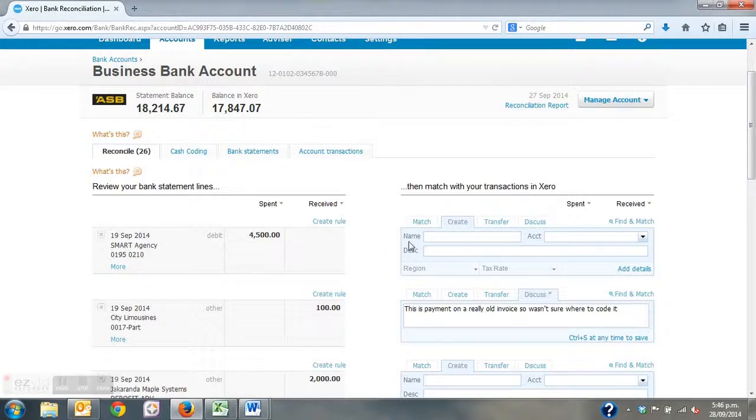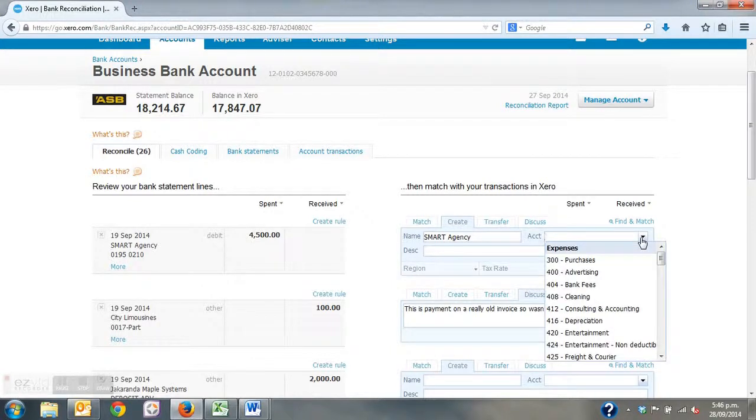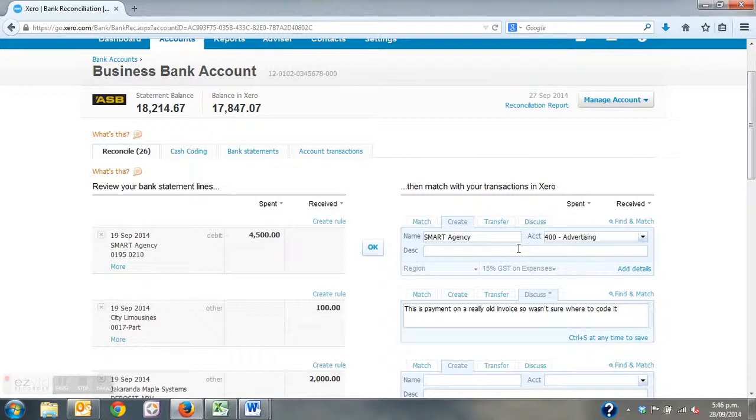The next transaction's one where we don't have something already in the system, so we're going to click on that Create tab and we're going to key in some information. Now I know that Smart Agency is obviously already in the system because as I started to type it, it's found it. They're our advertising agency and we use them all the time, so I'll pull down the down arrow here and click on Advertising Expense. This was for our marketing plan, so I'll just put a little bit more information in there.